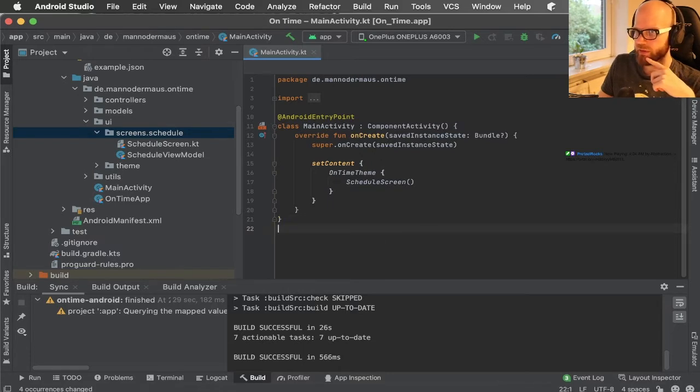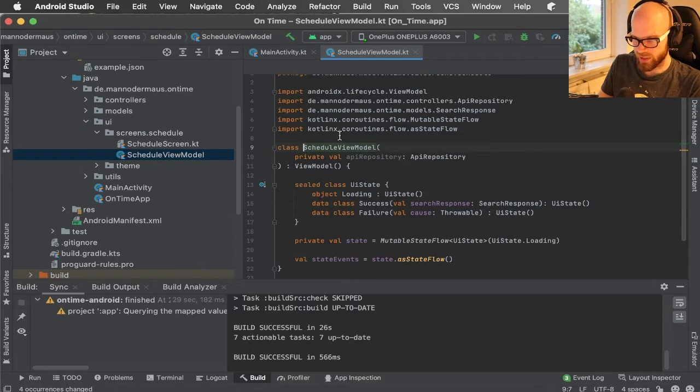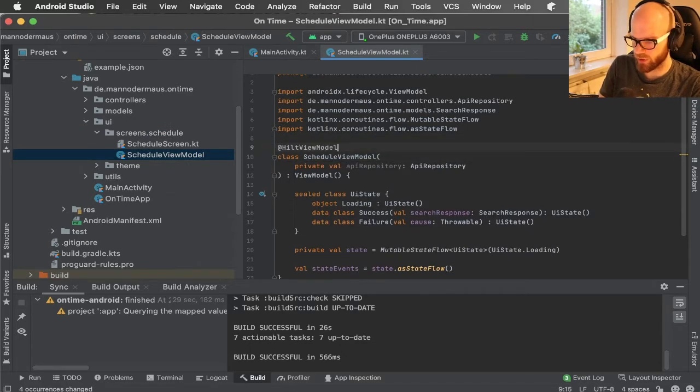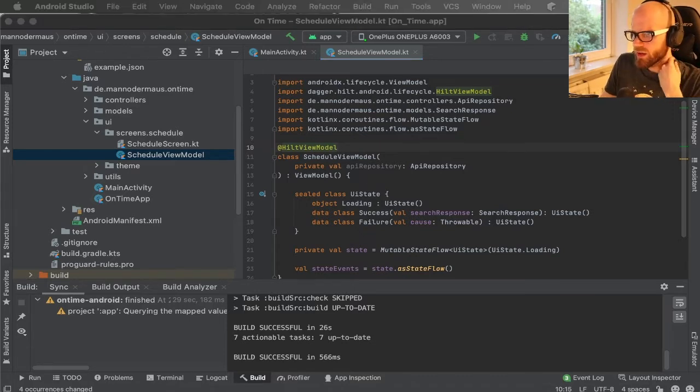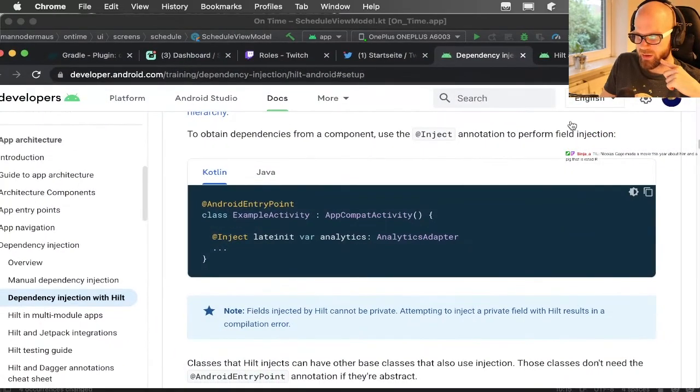Right. I have this, and I can also apparently annotate this thing with HiltViewModel. And then it finds the API repo for me, I guess. Okay. If you annotate an Android class, then you must also annotate Android classes that depend on it. For example, if you annotate a fragment, you must also annotate any activities. Okay. I don't have fragments, so that's okay. It generates an individual Hilt component. Okay, now it gets interesting. So here, to obtain dependencies, use the Inject annotation to perform field injection. Inject lateinit.